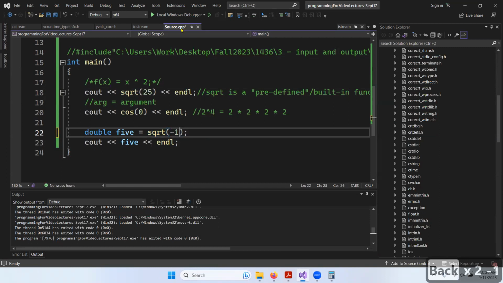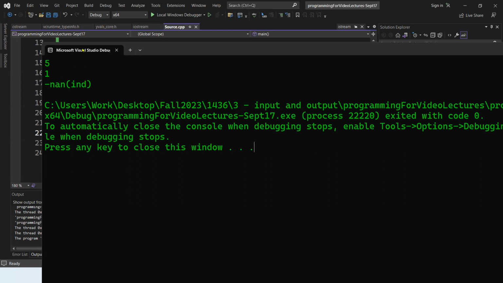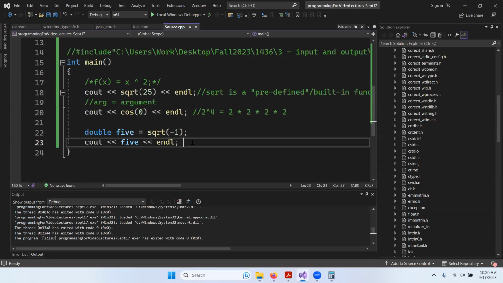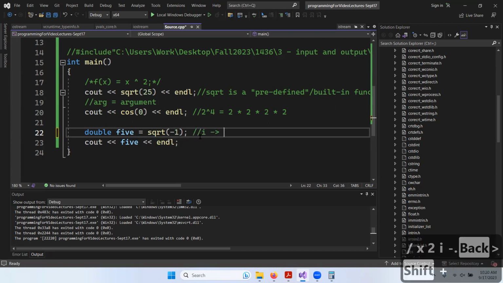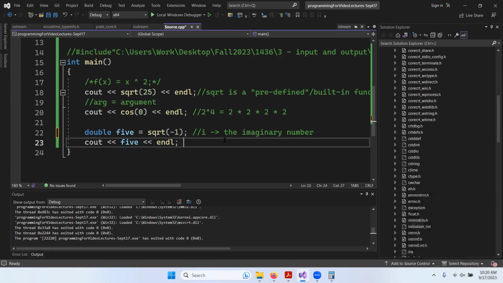If we pass in illegal values, not illegal, but we'll see if we pass in what I would call interesting values. Here we see negative, not a number, NaN, and IND means indeterminate. So we want to be careful of cases like this. You might think that it should print i, the imaginary number. But in this case, C++ doesn't have this interpretation. There are certain programming languages and libraries that are built into languages that might handle that more gracefully. Okay.